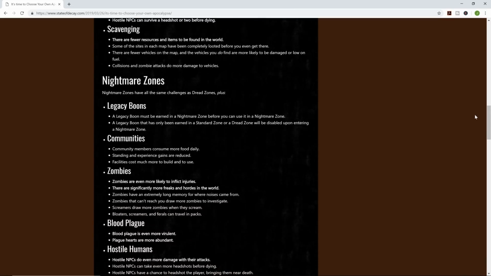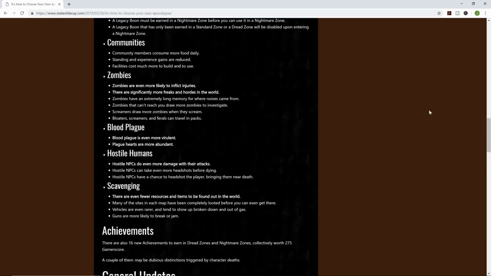And now on to the Nightmare Zones. This is the highest difficulty of the ones added. Nightmare Zones have all the same challenges as the Dread Zones, plus Legacy Boons. They have to be unlocked specifically on the Nightmare Zone before you can use it there. A Legacy Boon that has only been earned in the standard, yeah, we already know that. You can't use that. You have to unlock it specifically in the Nightmare Zone.